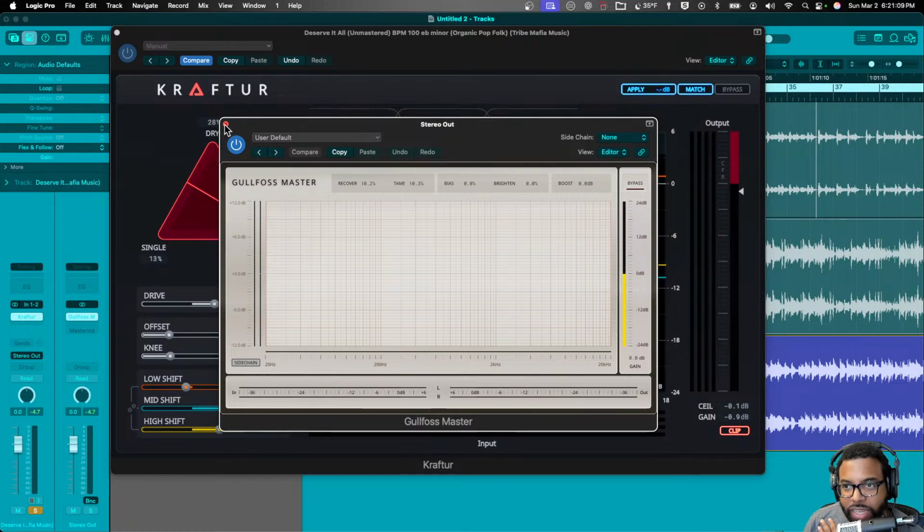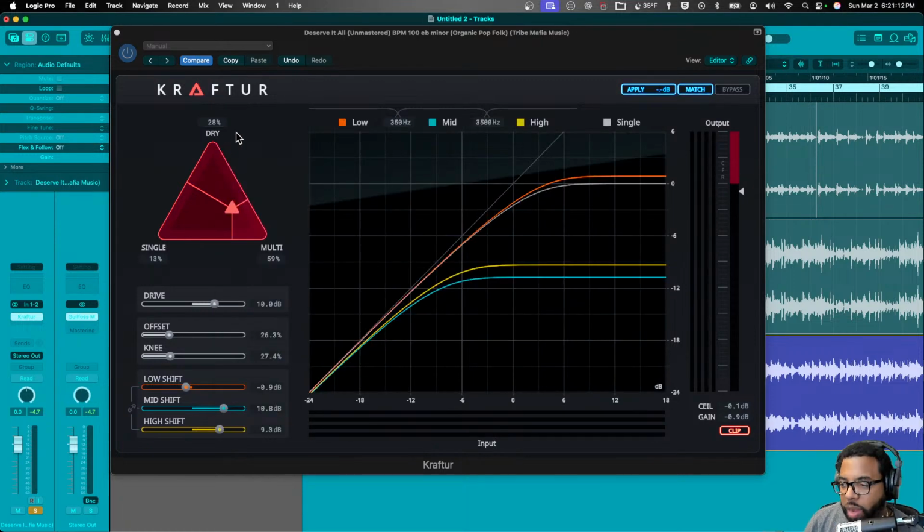And again, when I say they really take their time crafting really great plugins like Golfos, like Kraftur, and they don't release a million plugins a year. They focus on making something sound right. Again, this is going to be added to my master chain. I really like the transparency of it.